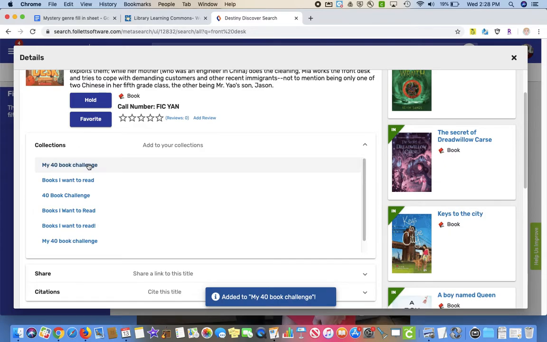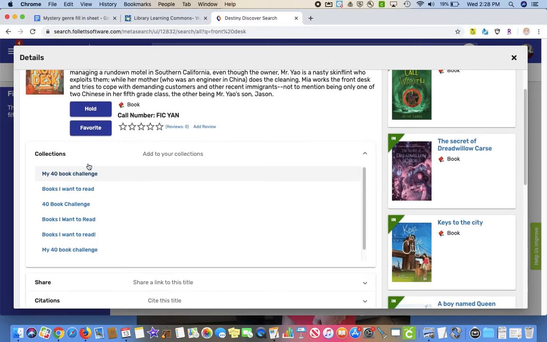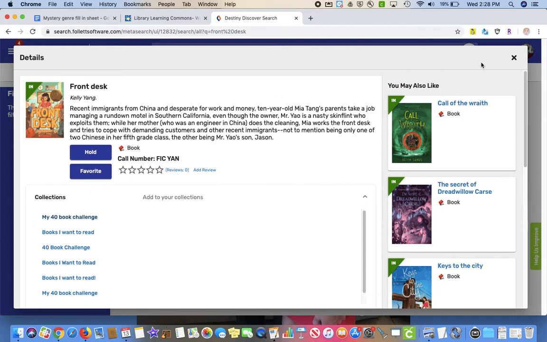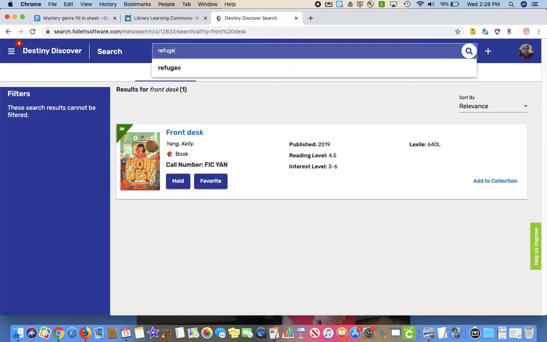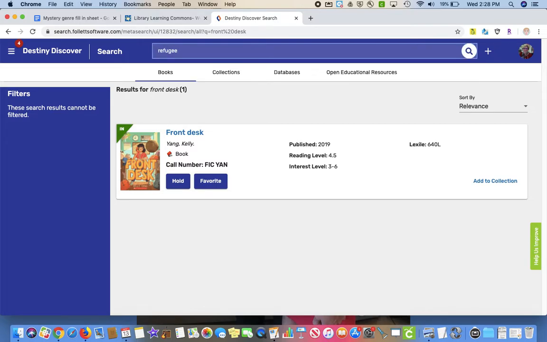So these are books that you have finished, that you have read. Another book, and then I want to close it. Let's say I wanted to add another book. Another book that I read this year was Refugee. Fantastic book.